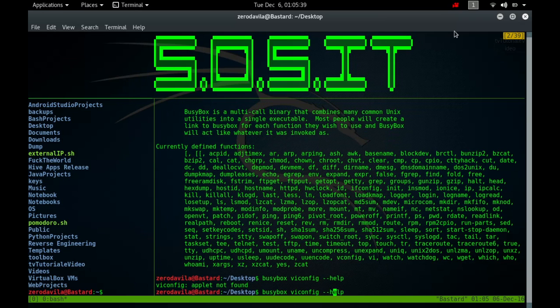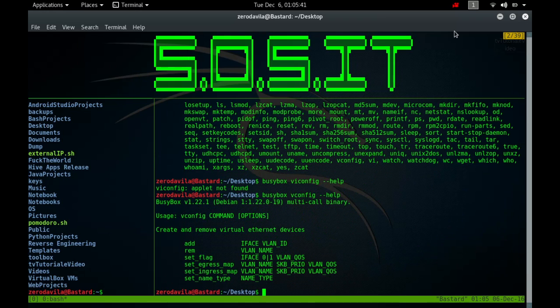The add option, followed by the interface name and the VLAN ID, creates a VLAN device on the interface named. The resulting VLAN device will be called according to the naming convention set. rem, followed by the VLAN device, removes the named VLAN device.